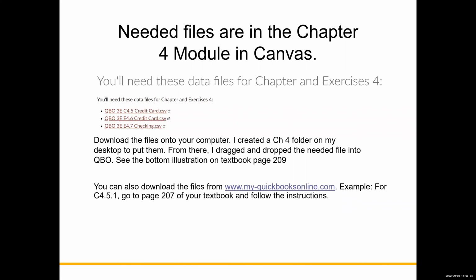Once you do that, then you can start matching or adding. Now, if you don't like my way, I don't know why you wouldn't, it's real convenient. You can still get those files from myquickbooksonline.com. That's where I got them, but I put them in Canvas for you so you don't have to fish around. Okay.